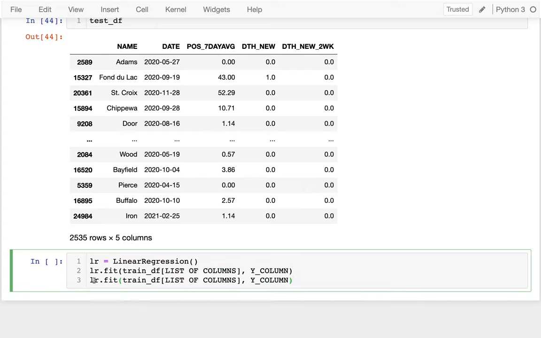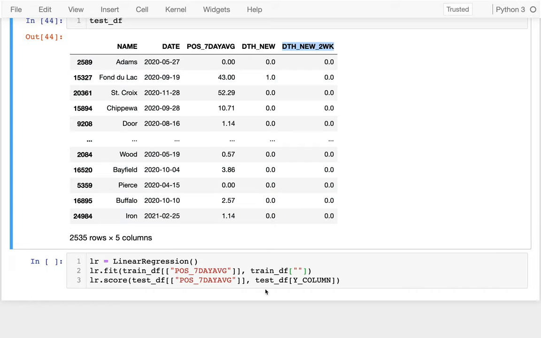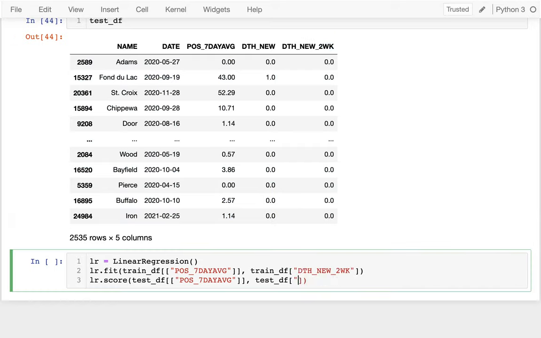And then what I want to do is score it. When I'm scoring it, I'm going to give it a Y column and an X column again. Oops, sorry, I have to say train DF here. I'm going to give it that same information, but now I'm going to be using the test data frame. So I'm going to say test data frame, and the same thing down here, test data frame. For this, I'm going to pass in a list of columns like before. What was I doing last time? I was looking at this positive 7-day average, so I'm going to pass that in just like that, and the same thing here. And then over here, I can just look at the thing that I'm trying to predict, my Y, and pass that in, and the same here.